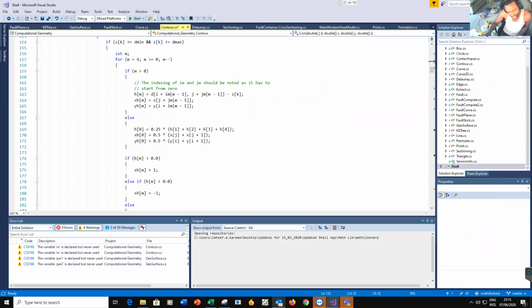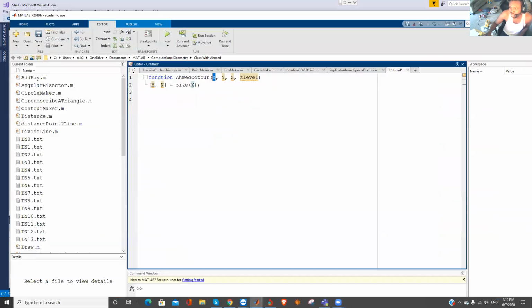All right, so let me go back to MATLAB. Now we want to calculate and find the level. You understand? So we just say for m equal to 1 to m minus 1, and then for n equal to 1 to n minus 1. And so we will do our calculation here.